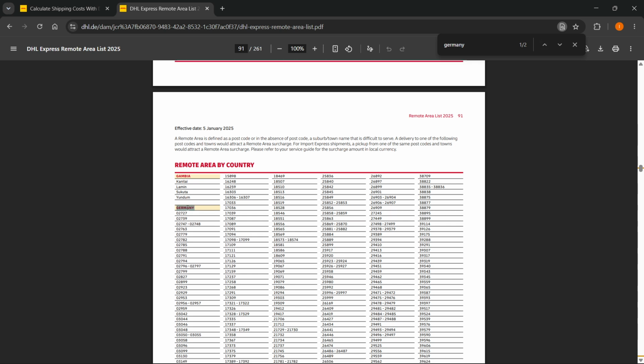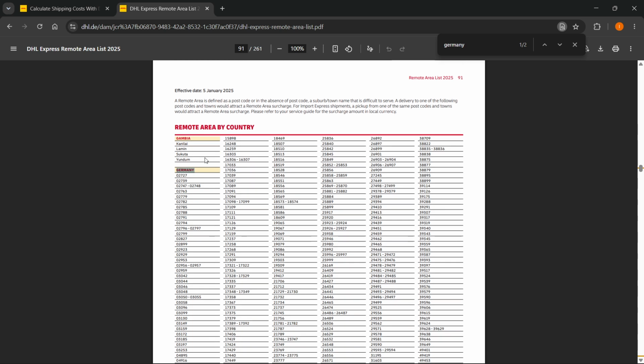Now, from here, you can then see all the remote area. Sometimes it's going to be postcodes over here. It could also be a suburb or town name, of course, and those are the ones that are difficult to serve, okay? So as you can see, here's the definition up top, and it says delivery to one of these postcodes and towns would attract a remote area surcharge over here. So of course, you want to make sure you have that in mind, okay?